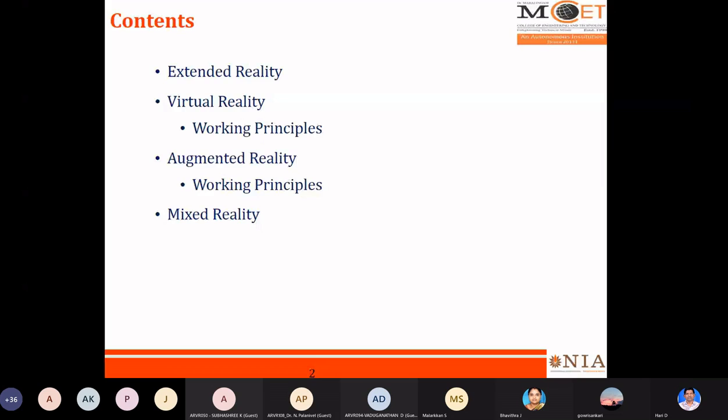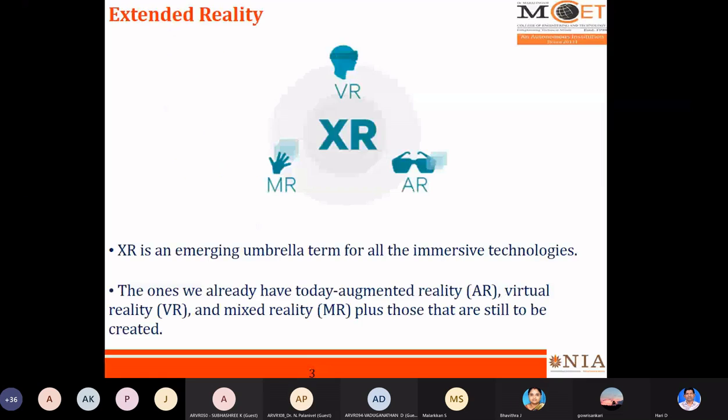So first, I just want to introduce what is extended reality. Extended reality is an emerging umbrella term for all immersive technologies. It is a newly added term to our dictionary of technical words. For now, only a few people are aware of XR. Before that, they were speaking about virtual reality and augmented reality separately. Now the terms are combined into the umbrella term, extended reality. Extended reality refers to all real and virtual combined environments and human-machine interaction generated by computer technology and wearables.